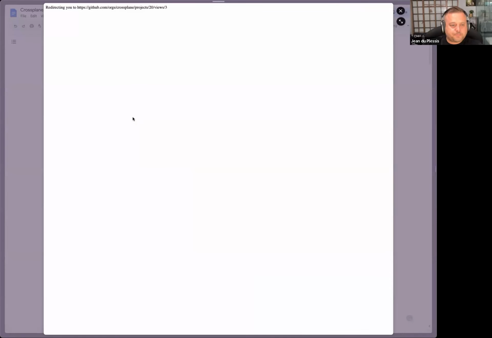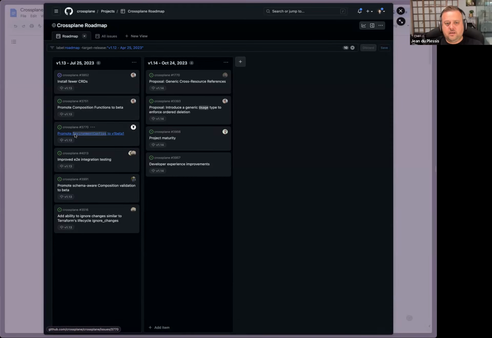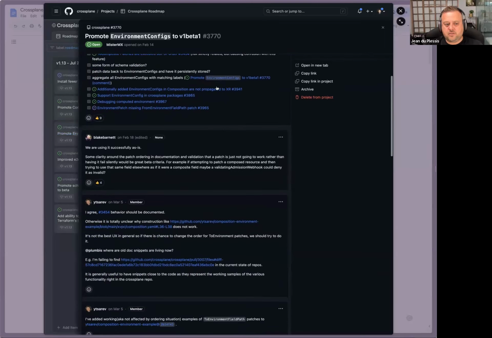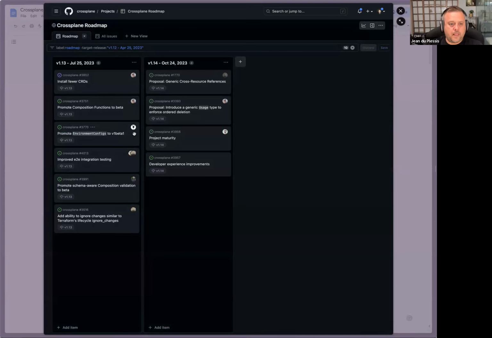And then we'll be working on promoting environment configs to v1beta1. It's a feature that's been getting a lot of usage in the community, and folks have expressed interest in moving this forward. So if any of you are using this and have some thoughts on things you'd like to see in there, make sure to get it in before the work wraps up on that.